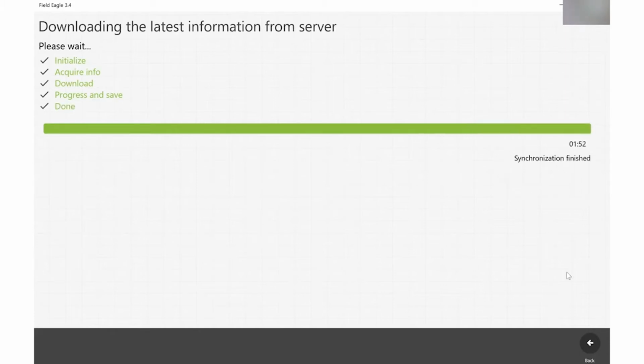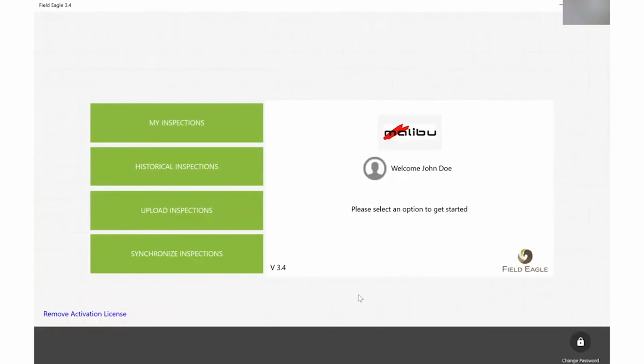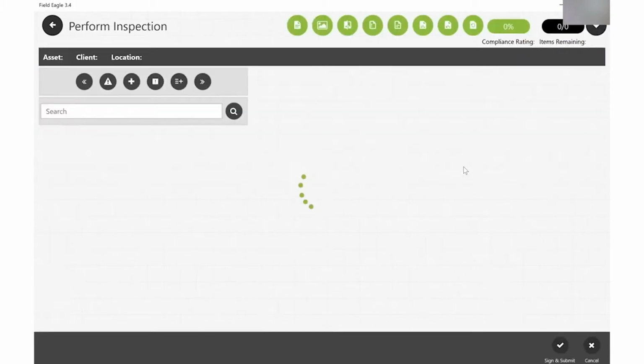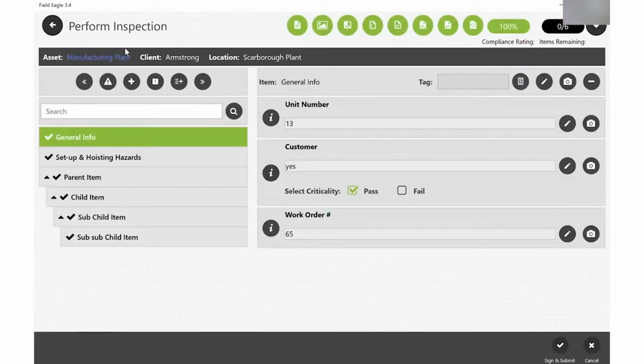Now that the sync is complete, we can go back. And if I go into my inspections, I will have a list here of all the inspections that have been assigned to me. So the first thing I need to do is go and inspect these inspections that have been assigned to me. So I go into perform, and this is the perform inspection screen.